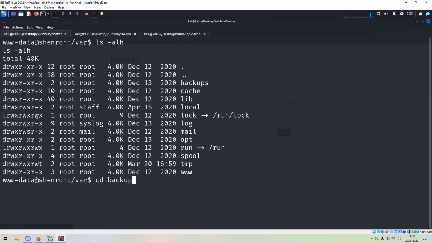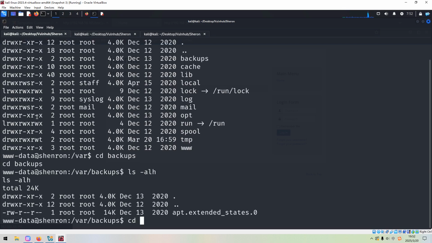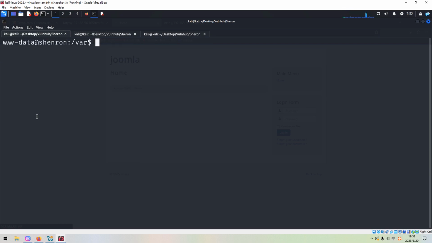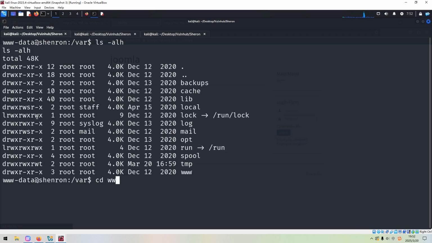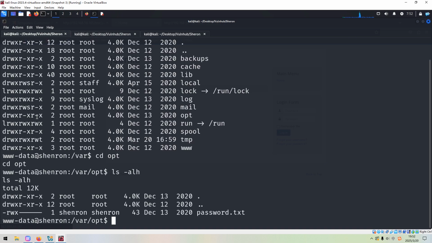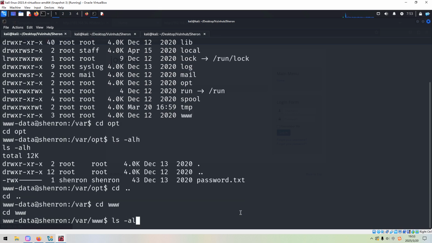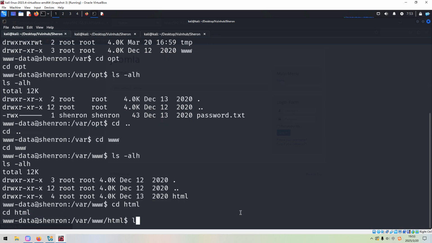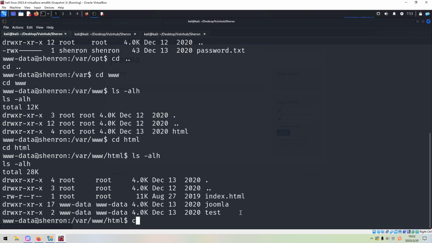We can check the backups directory, nothing here. And go to www directory. Oh, opt. Oh, there is one file, passwords. But at this moment, the current user doesn't have permission to access this file. Let me go to the www directory and go to the html directory. Go to Joomla.